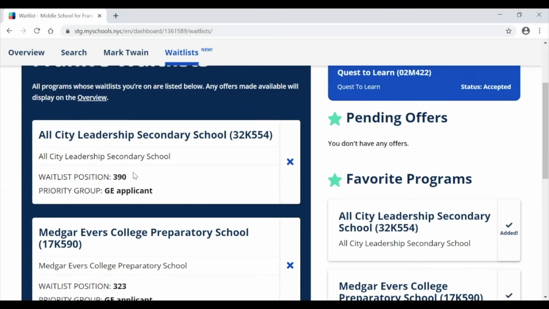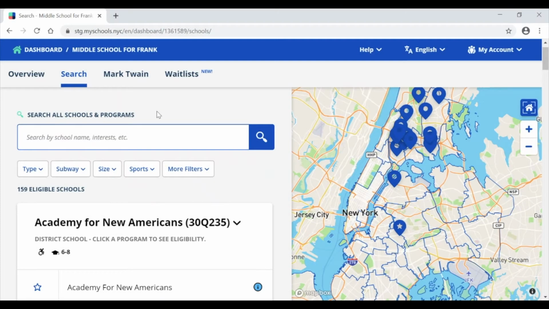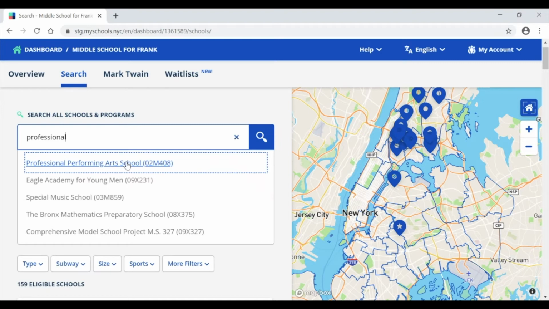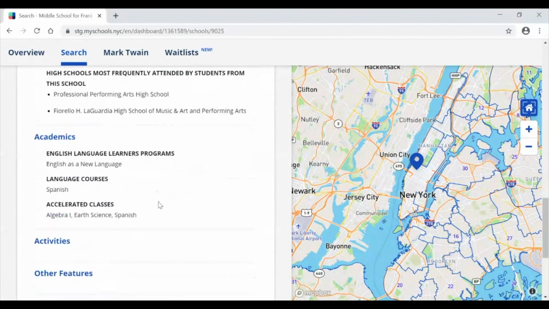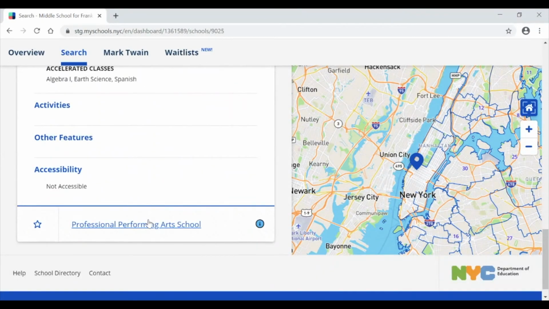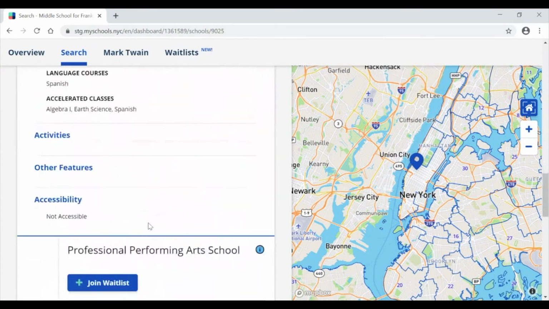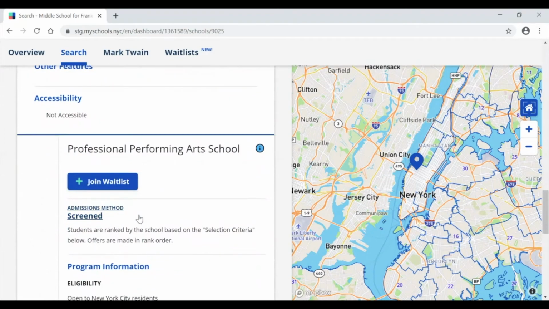position on that waitlist. From the search page, you can also search for schools by entering the school's name in the search bar at the top of the screen. By clicking on the school's name, it will take you to the school's page where you can review all the information about the school and scroll to the bottom of the page to add your child to the school's waitlist. You do so by clicking on the program name, returning back to the bottom of the page, and clicking the blue Join Waitlist button.